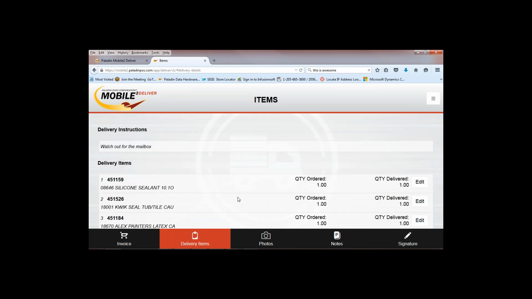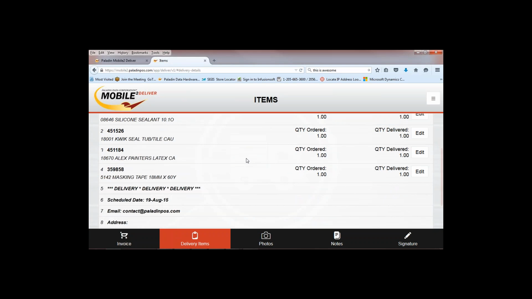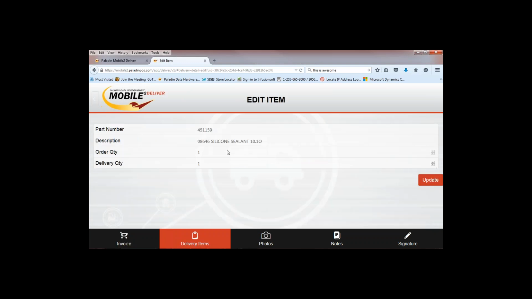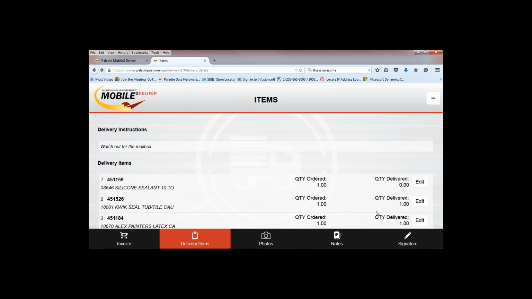Our delivery item screen allows us to make edits to the delivery. Right now, we are not able to add items or increase the quantity of the items that we are delivering. We are only able to remove items and decrease the quantity. So if the customer decides that he does not want the silicone sealant here, the delivery driver can edit this down to 0 and make the appropriate adjustment.